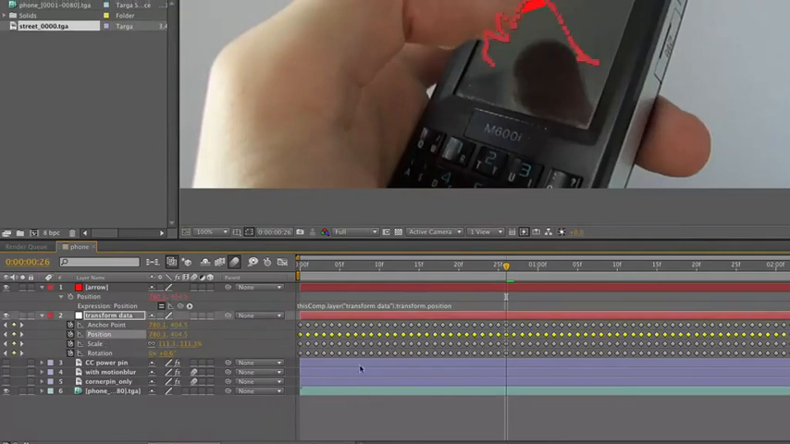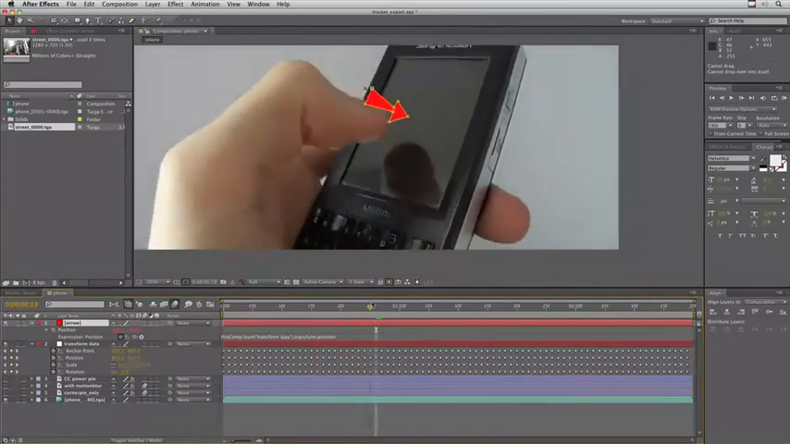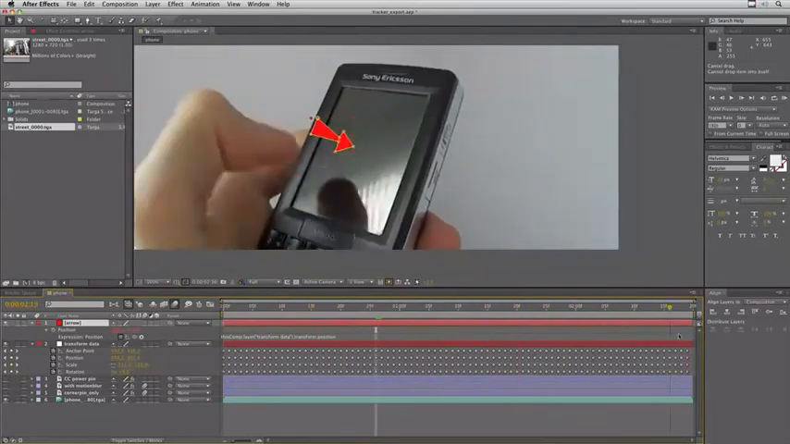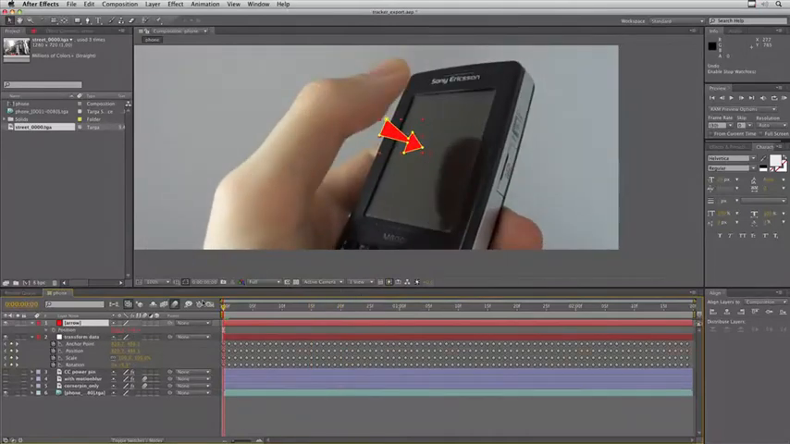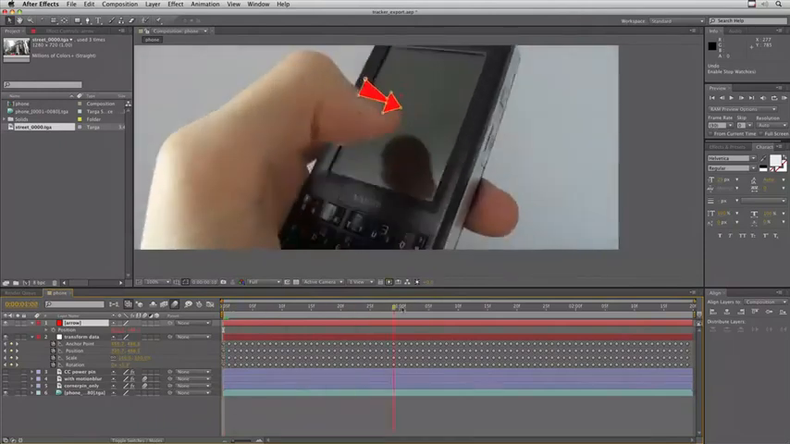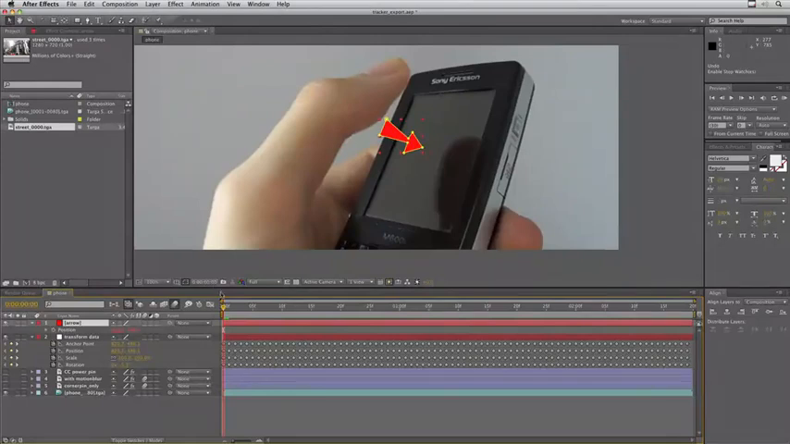And now let's take a look at the result by scrubbing on the timeline, and you can see that the arrow is following the position that we had, that is in fact the center of the surface. So this is one possible use of the transform data. Another possibility is to use the transform data to create stabilizations.